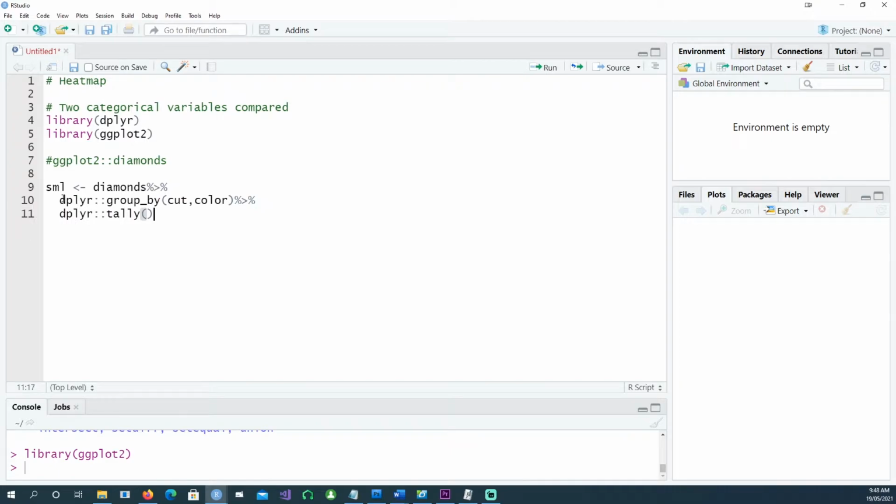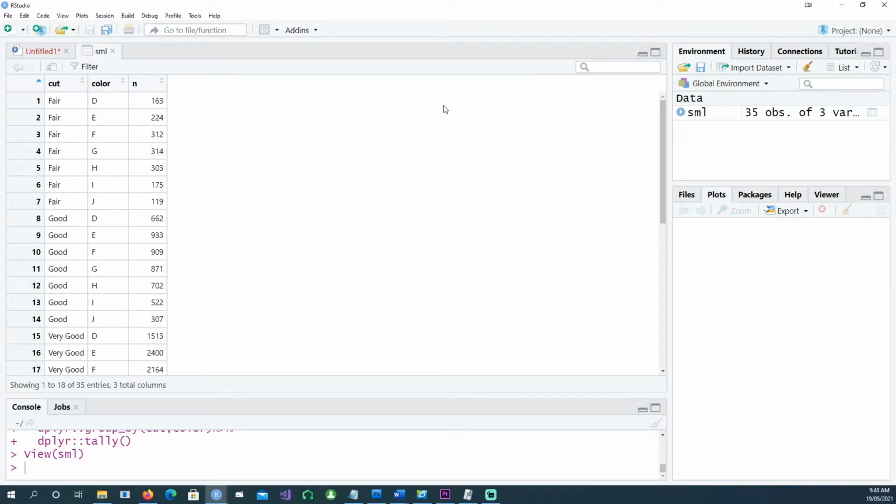this little command to create our data. So we are just grouping the data by the cut and the color from the diamonds data set, and then creating the count or the frequency. And if you look at the small or SML table we created, we have cut and the color, and then we have the quantity or n.